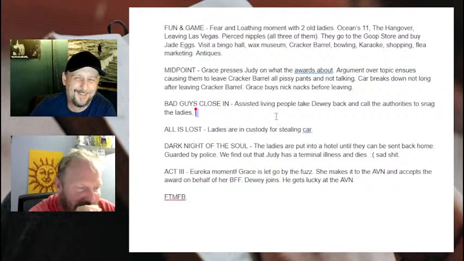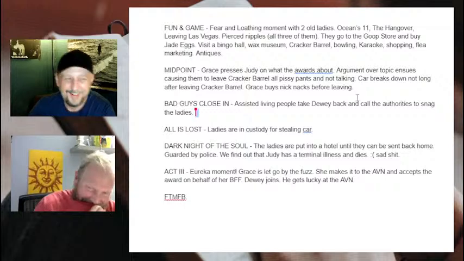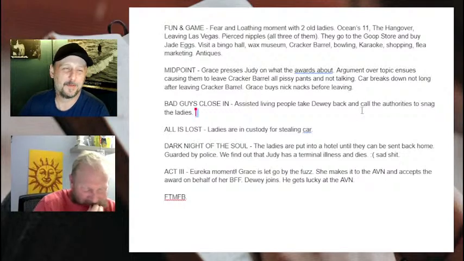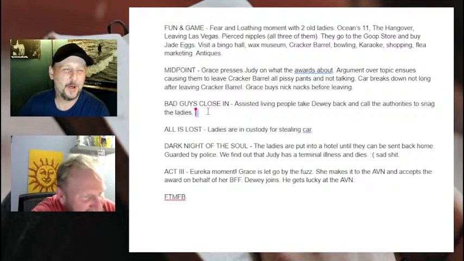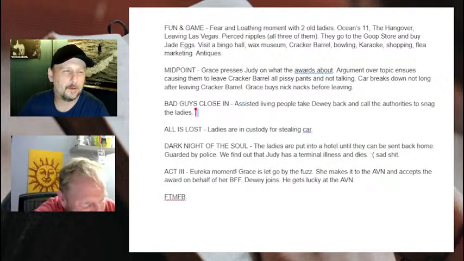So they get all pissy and have this argument, but before they leave the store, Grace has to go back in and buy some stuff that she saw in the book. That is cute. Yeah, absolutely. I love that. So, assisted living people. Hang on. Assisted living people.